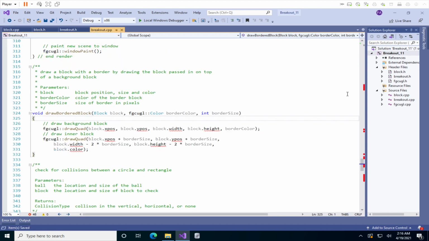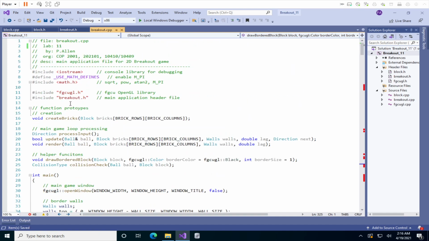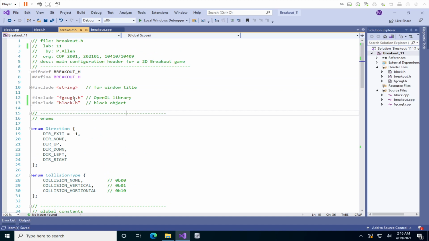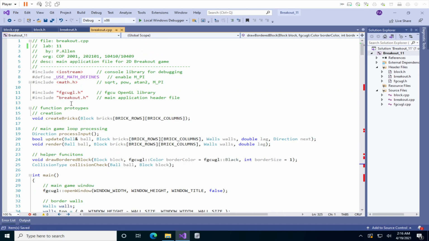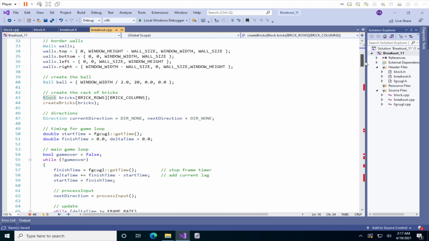Now when we go to breakout.cpp, we got a bunch of red. Notice it includes breakout.h, and breakout.h includes block.h. So we don't need to include block.h here. All right. Now notice here's a block in our bricks array, and here's block. And it's perfectly fine. It's finding the definition for that. All right, but as we start going down, we're going to start seeing some errors.